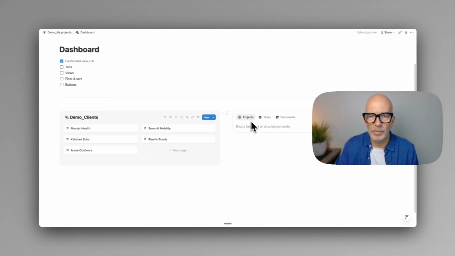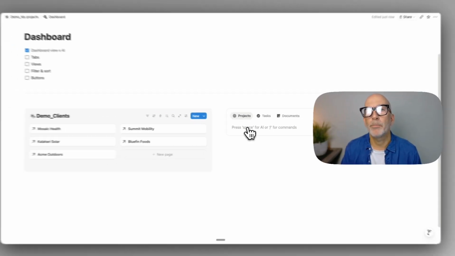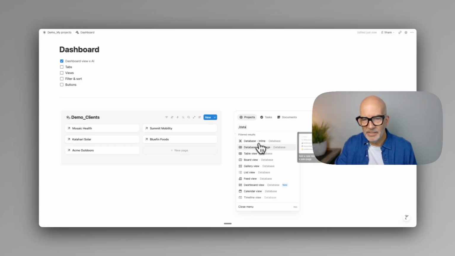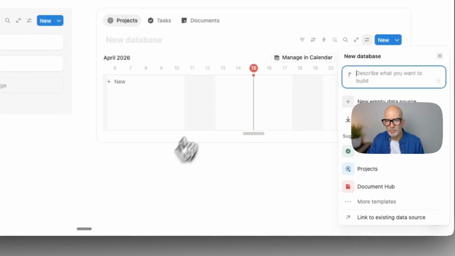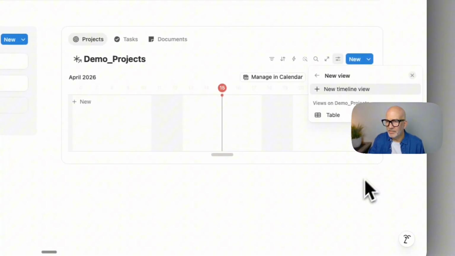So say, for example, in the projects tab, we want to add a view of our projects as a timeline. So let's quickly do that. /database. Timeline view right at the bottom. We want to link to an existing data source. That should be demo projects.